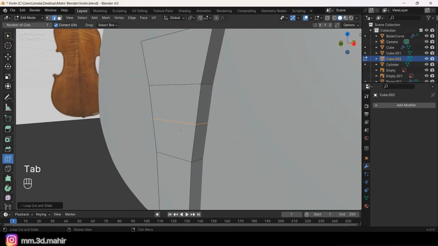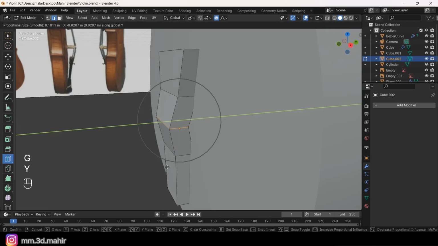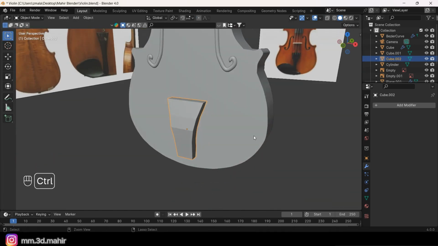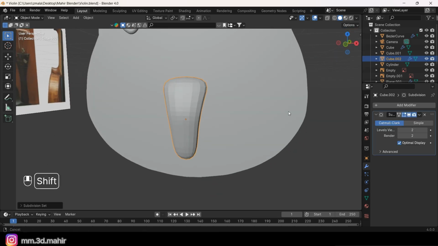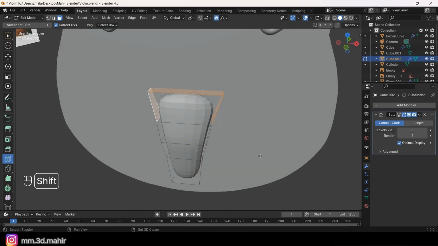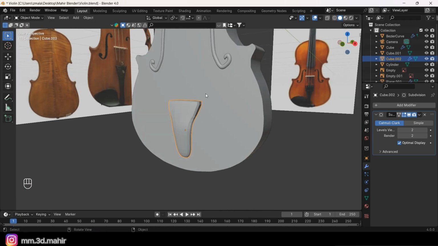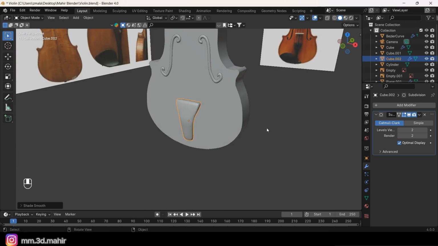And then add another loop cut over here, then with proportional editing on, move it at the y-axis, like this. And then hold Ctrl, then click 2 to give it a subdivision surface modifier at the level of 2. And then select these faces, then hold Shift E, then make that part a bit more sharper. And after that, shade it smooth.